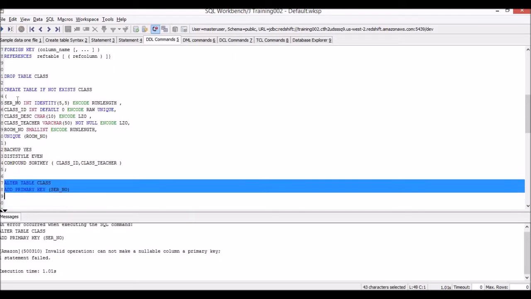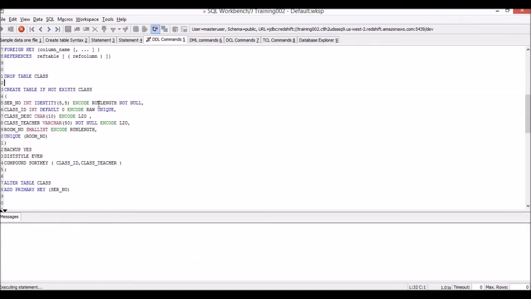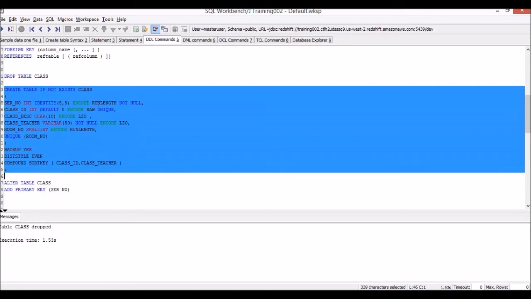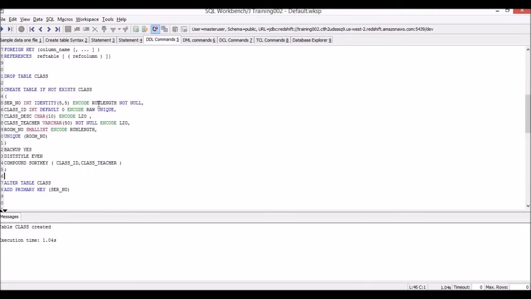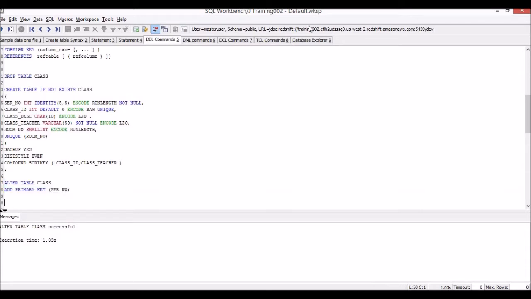Okay, and it shows an error that nullable columns cannot be converted to a primary key. So keep in mind that whatever field you are setting up as a primary key, it must be set to not null. So in our table creation itself, we are going to set it as not null, and now we'll try to define that column as primary key, and as you can see, the command ran successfully.